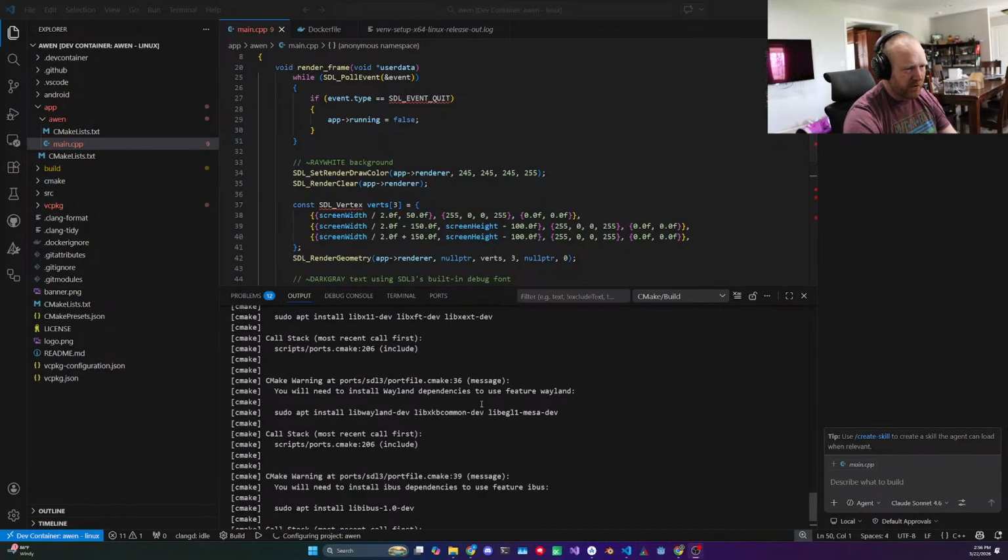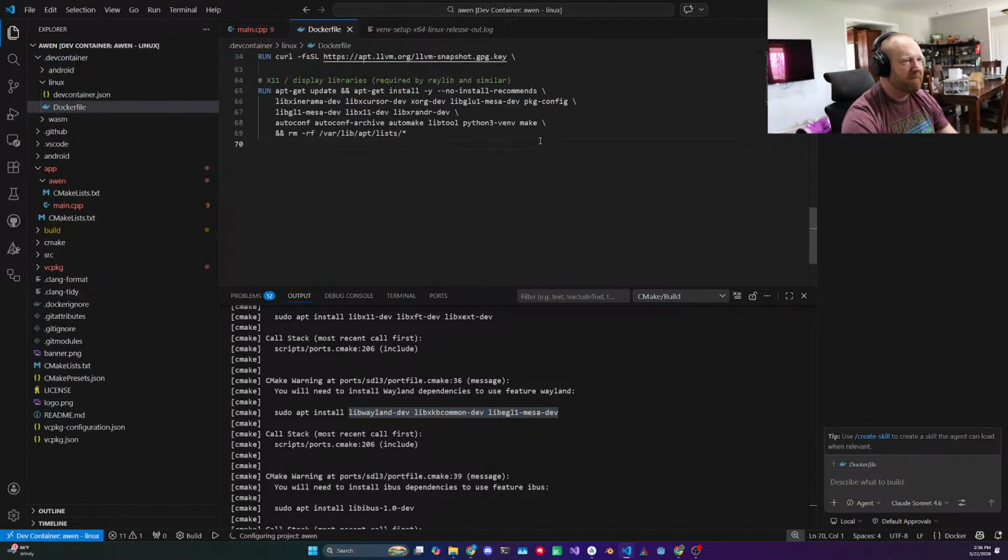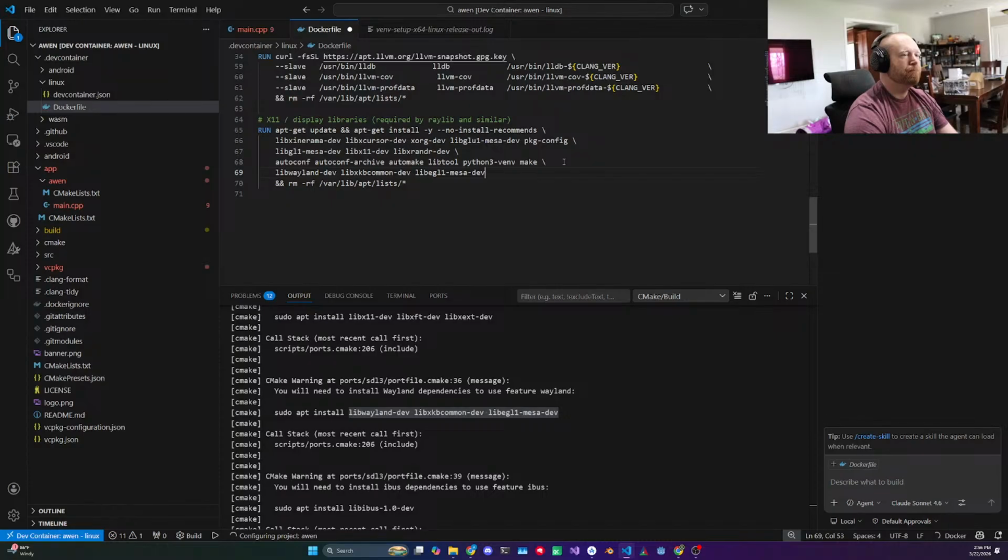We are so close. All right, what do we have? I will need to install Wayland dependencies to use Wayland features. That seems fair. I'll make sure my Docker container has that as well. Any of this duplicated? No. That's duplicated.